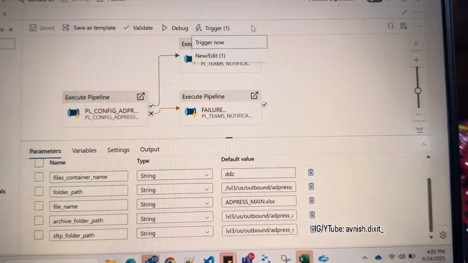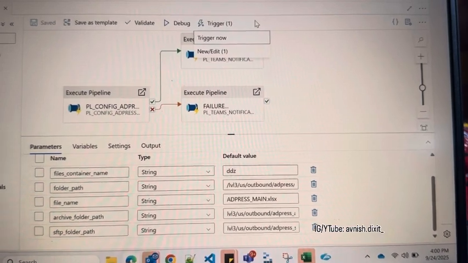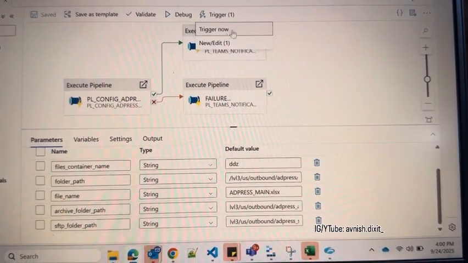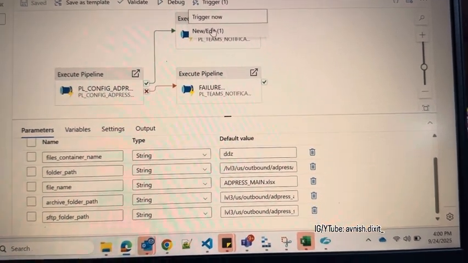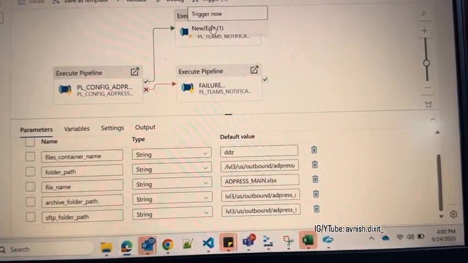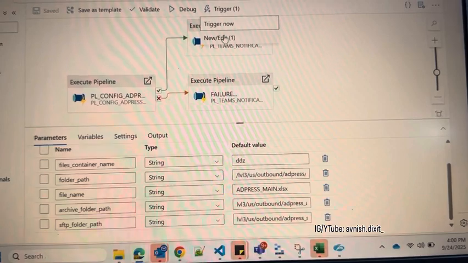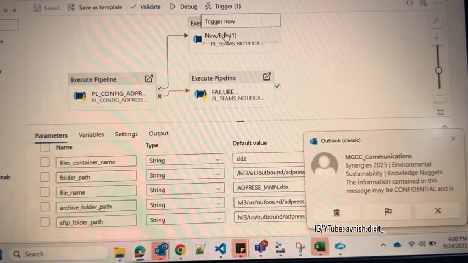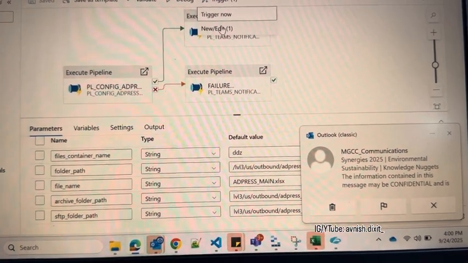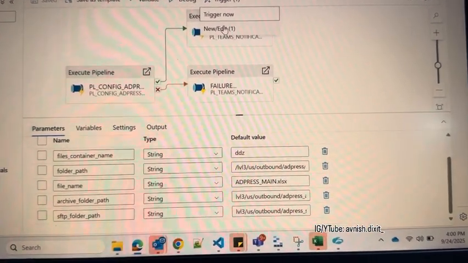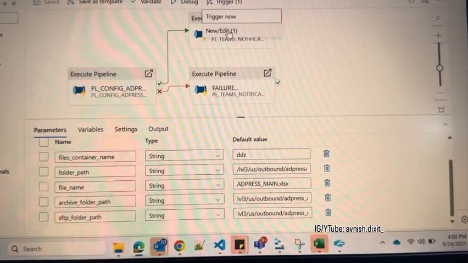Friends, so today we will learn about event triggers. So how to run a pipeline when there is an event. By event, what we mean is when we generate a file or when we load a file somewhere. That is called an event trigger. So here I will show you.